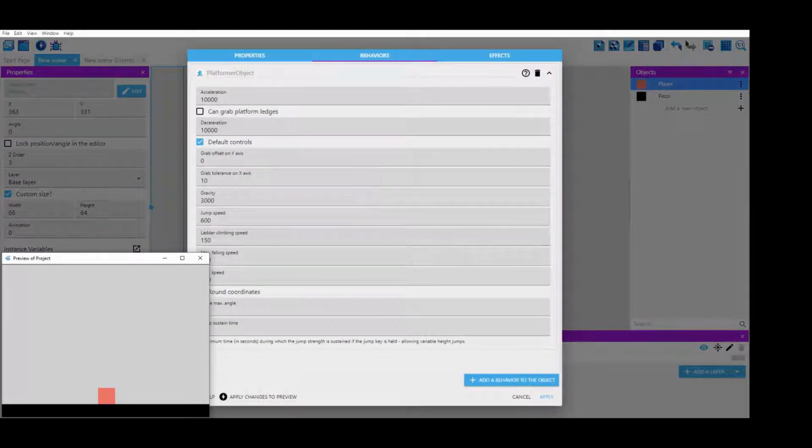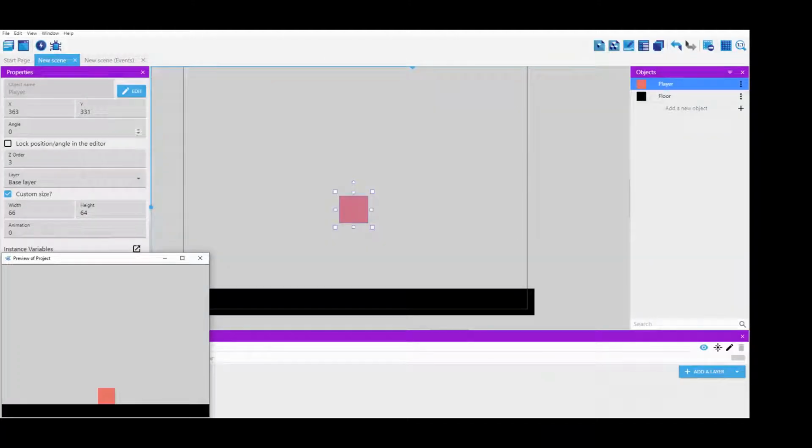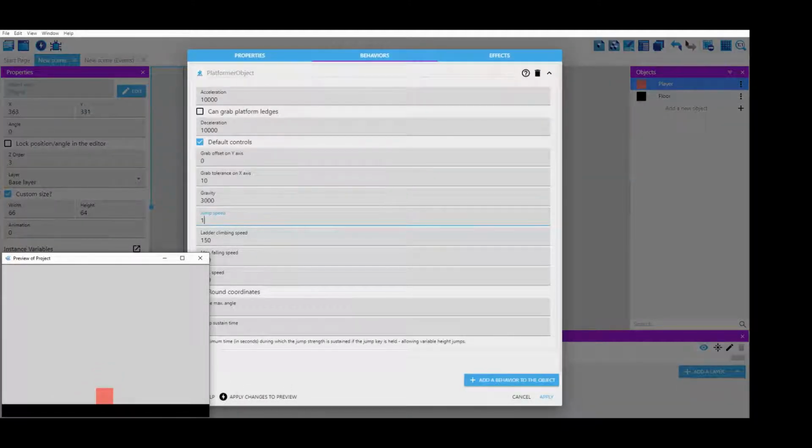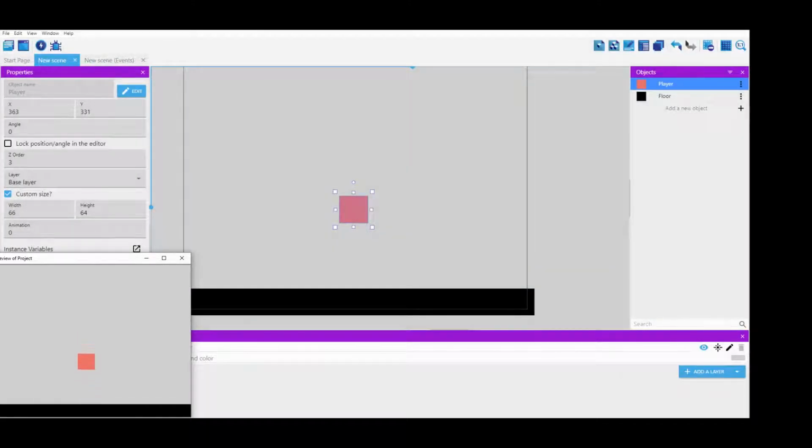We're gonna add the behavior. We're gonna change the jump speed to something like 900 for example, and then press apply, and as you can see, this feels a lot better. We can also change the max falling speed to 1000 for example. Click apply, and as you can see, this feels a lot more stiff and a lot more pixel perfect, you know. I want the player to feel like they're moving smoothly around in the level or in the scene or wherever.